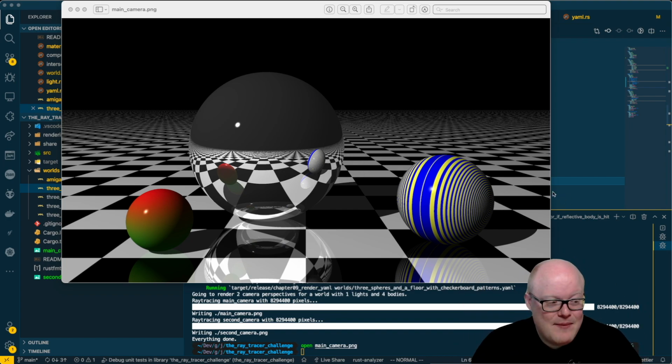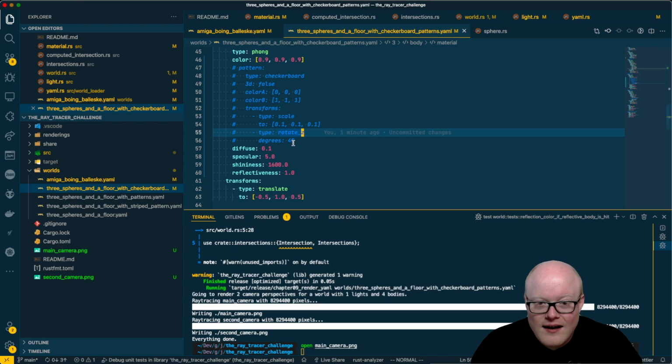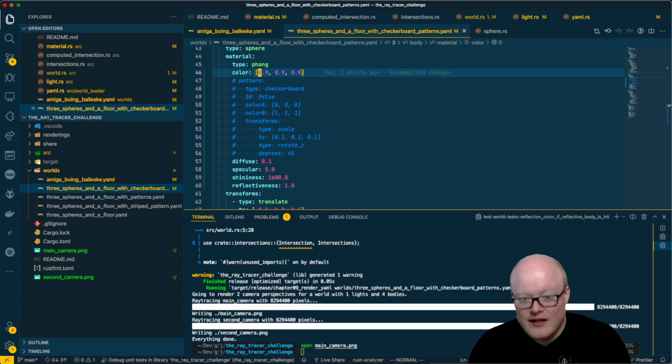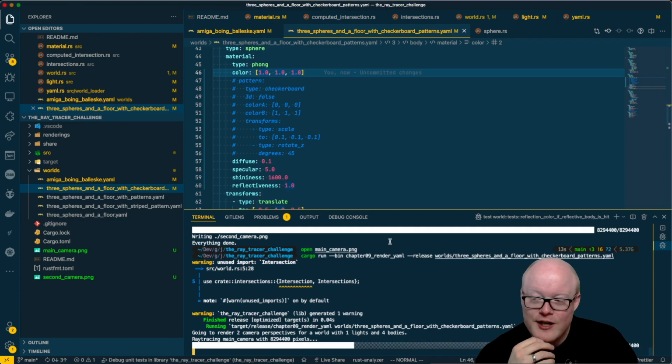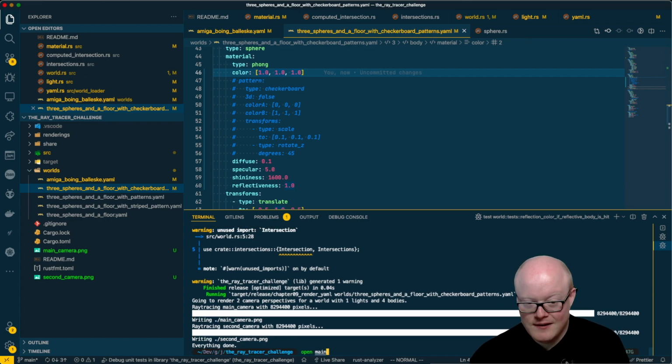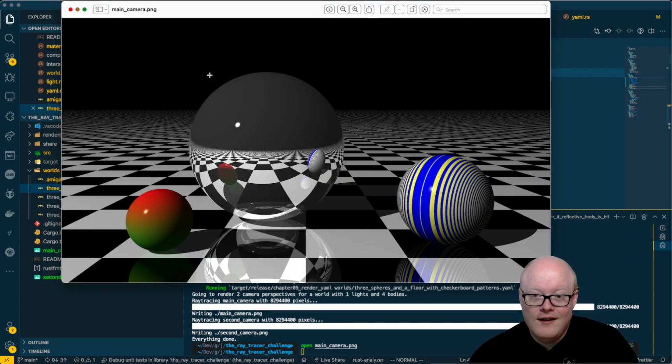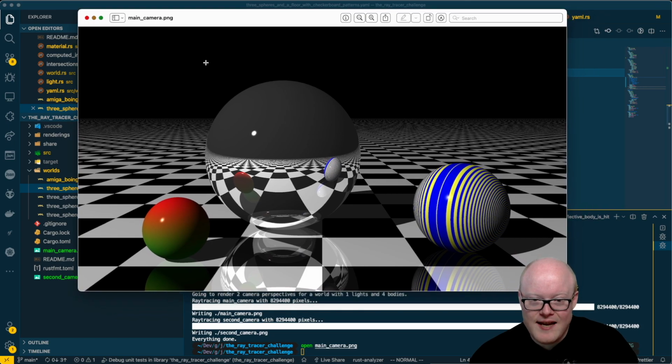So let's see, maybe if we give this an even white, if we just make it white, maybe it will look even better. I've no idea. We need to play around with this because I don't actually know. Okay, it's mostly looking the same. I'm not 100% sure why this is.